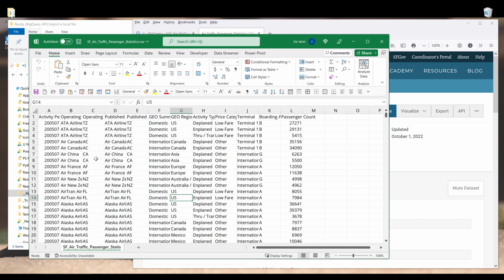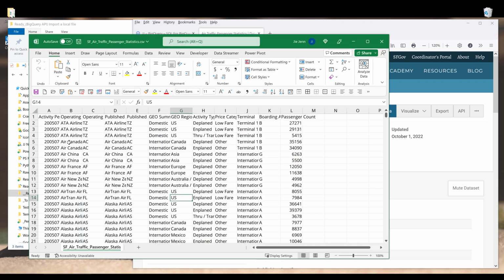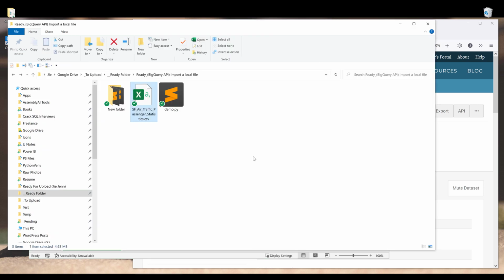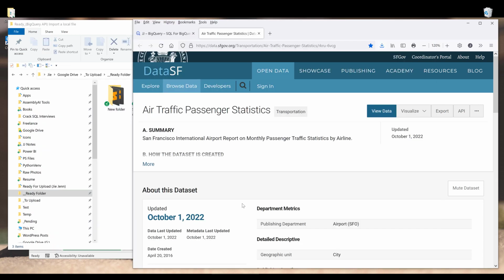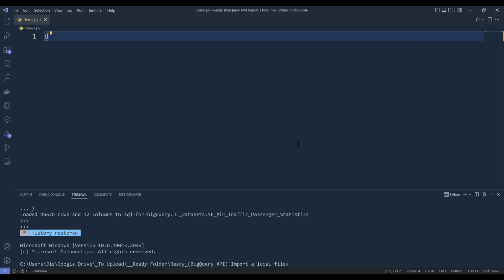Alright, so here I have a CSV file that I downloaded from DataSF, and the dataset is called Air Traffic Passenger Statistics. I'll link the dataset in the description below so you can download it as well. Now I want to upload this CSV file from my local drive, so I saved the file under my project folder. And I want to use Python and the BigQuery API to upload the dataset as a table onto my JJ dataset in BigQuery.